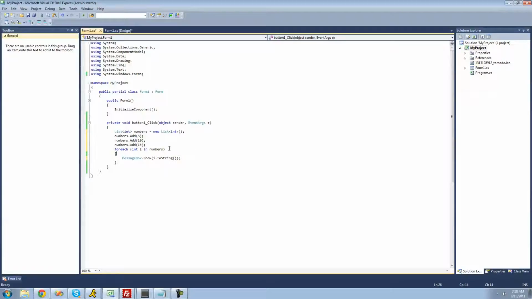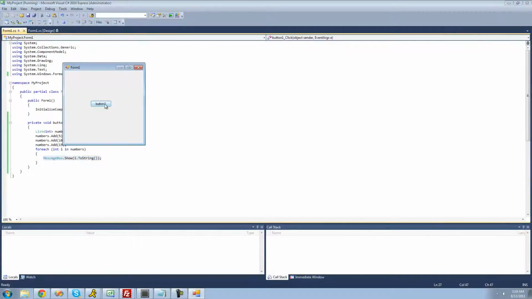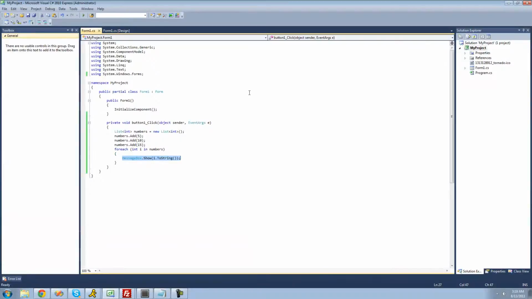So it's just going to go through every single number inside of this list and have a message box be displayed for it. It's going to go through 5, and then we're going to get a message box that says 5. Then it's going to go through 10, and we're going to get a message box that says 10. And finally it's going to hit 15, and we're going to get a message box that says 15. Alright, so when we debug here, we should get 5, 10, and 15. Alright, so that's pretty much it for this tutorial on the for and foreach loop.